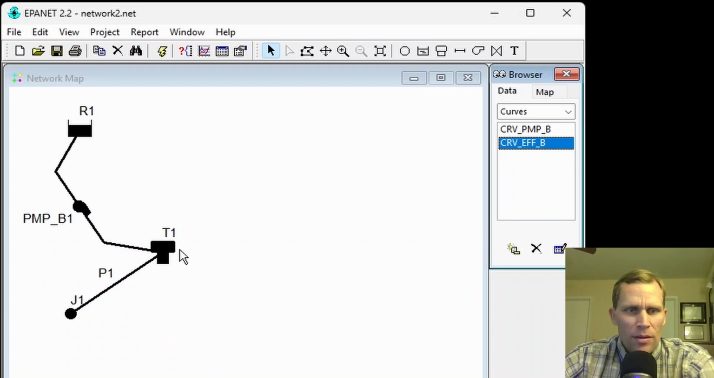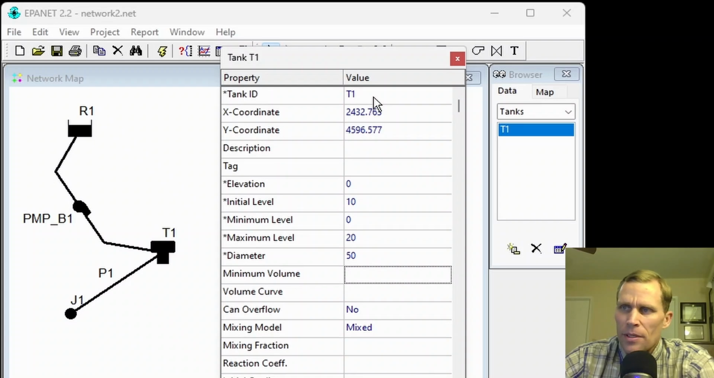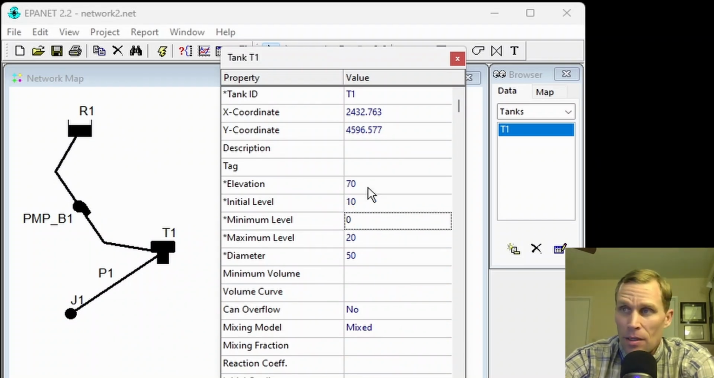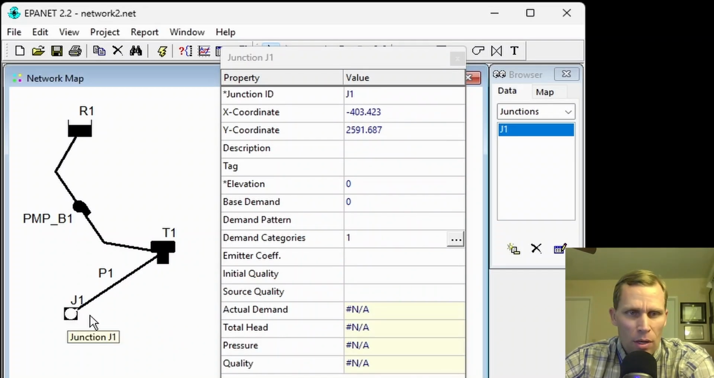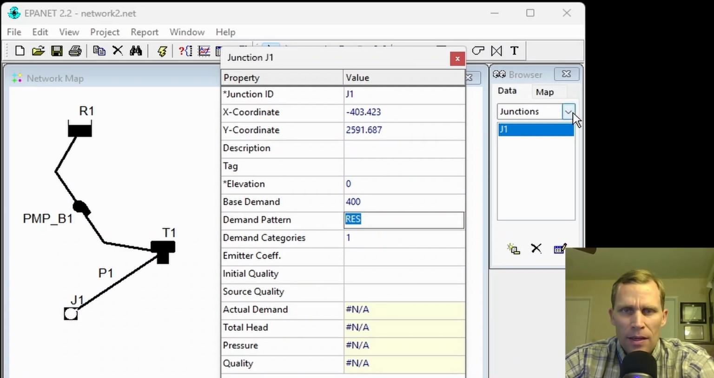Let's resume with editing. Let's go with the tank now. Opening up the tank properties, it's going to have a base elevation of 70 feet and then an initial level of 10, minimum of 0, max of 20, and then diameter will be 60 feet. The junction J1 will have a base demand of 400 gallons per minute, and it's going to have a demand pattern RES. This is residential pattern, so let's go ahead and define that now.